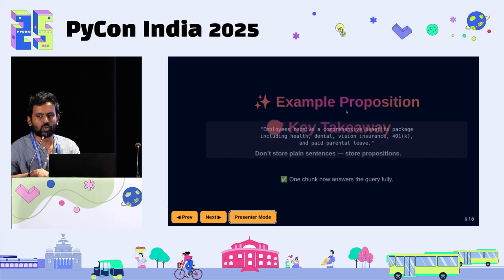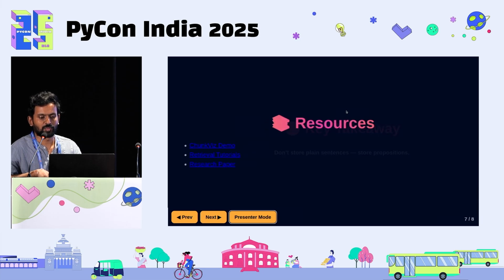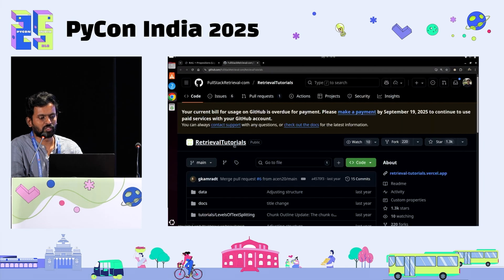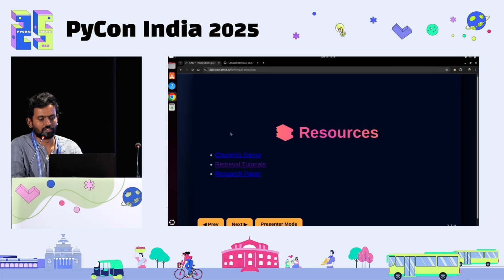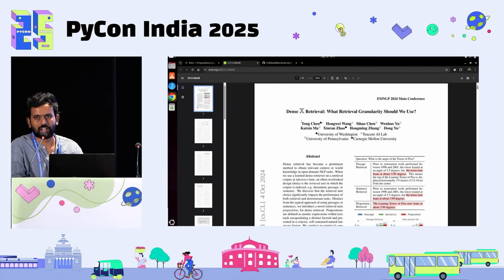So with this, you can solve the problem. I don't say it's 100%, but it gives you a slightly better chance at getting better responses. And here are the resources which you can check out. There is a chunk quiz demo, so you can see how different splitters work. And there is a retrieval tutorial which you can explore as well. There the levels of chunking are addressed, top 5. And this is being done by this research paper, the dense retrieval.